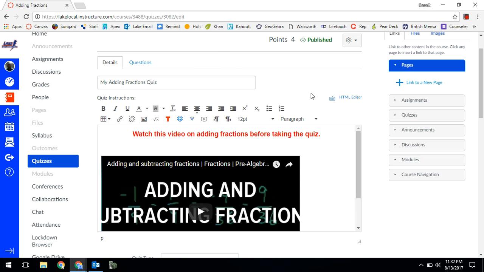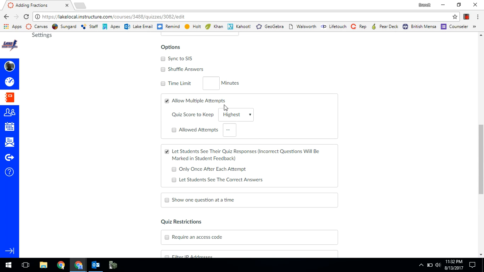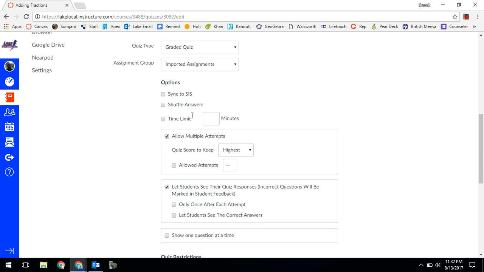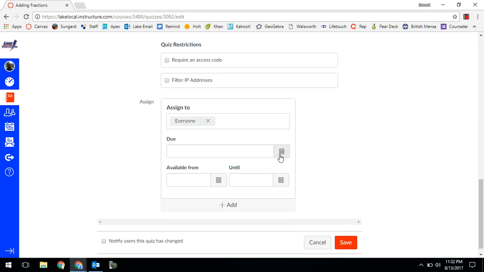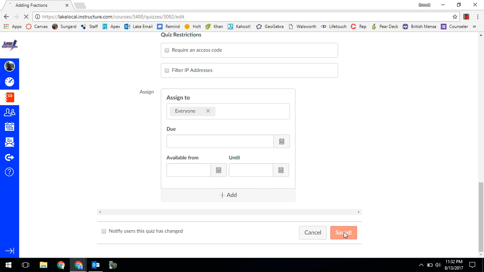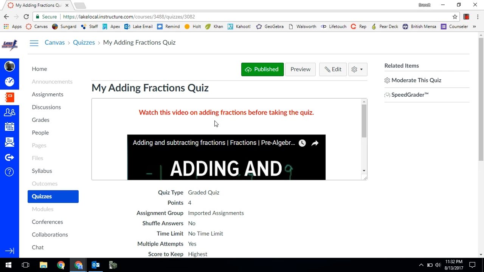Okay. So now you have, let me save this down here. Oh, and it had all of the settings that had generated from the previous user, the one who had uploaded it. So I'm just going to hit save here. So now this is my adding fractions quiz. It's no longer theirs. It's mine now. So you can modify it like that.